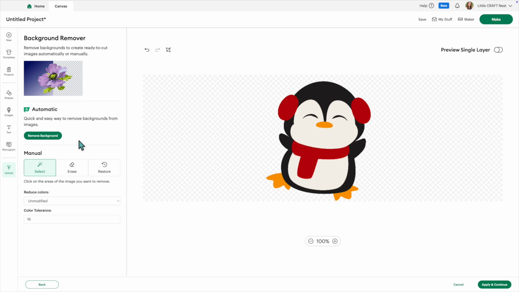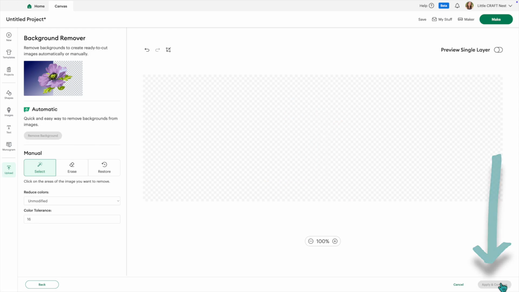However, that being said, there are other places outside of Cricut Design Space where you can remove your background before importing your image into Design Space. But again, there's a few extra steps involved. I'm going to click on apply and continue.